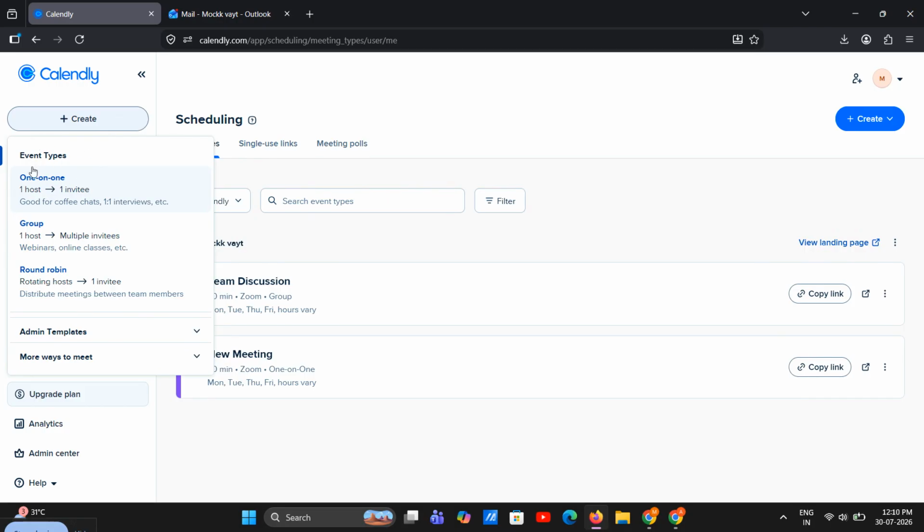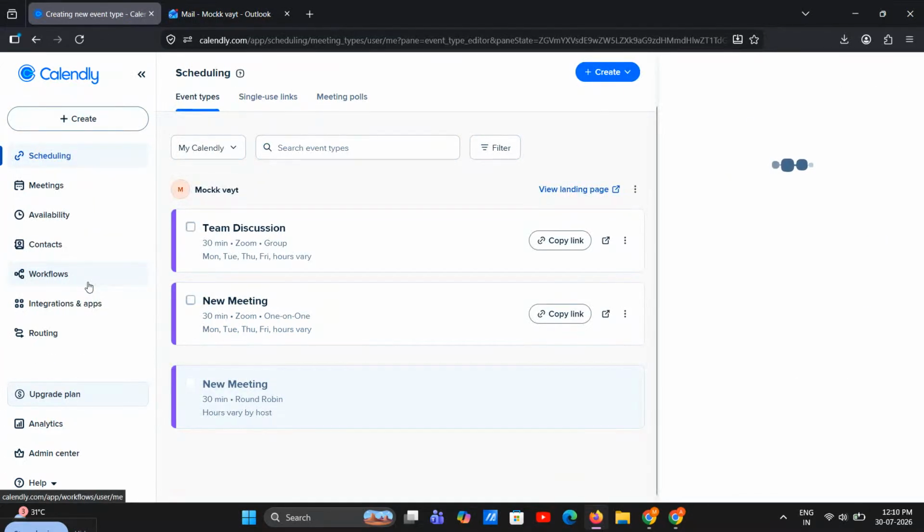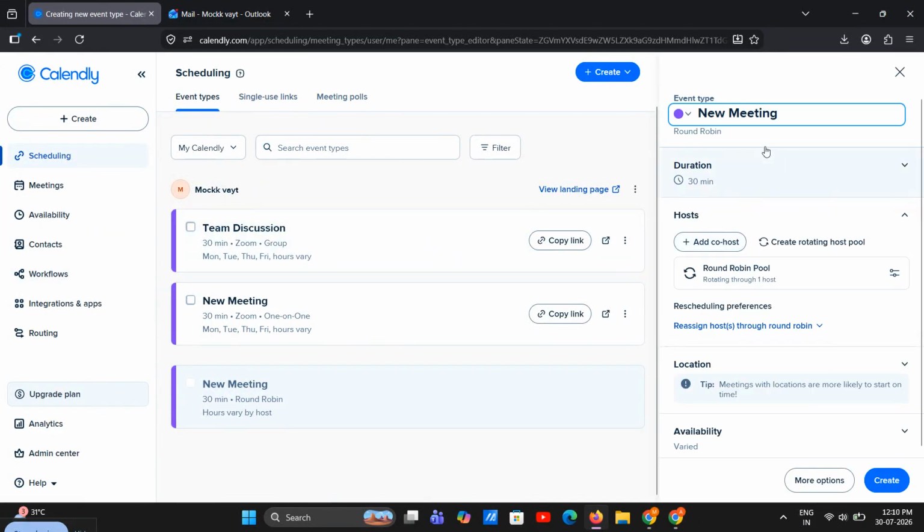Now, from the Event Type options, select Round Robin. This is the feature you want when you need meetings to rotate between different team members instead of going to just one person every time. It's especially useful for sales teams, support teams, onboarding calls, or any group that wants lead distribution to stay fair and automatic.